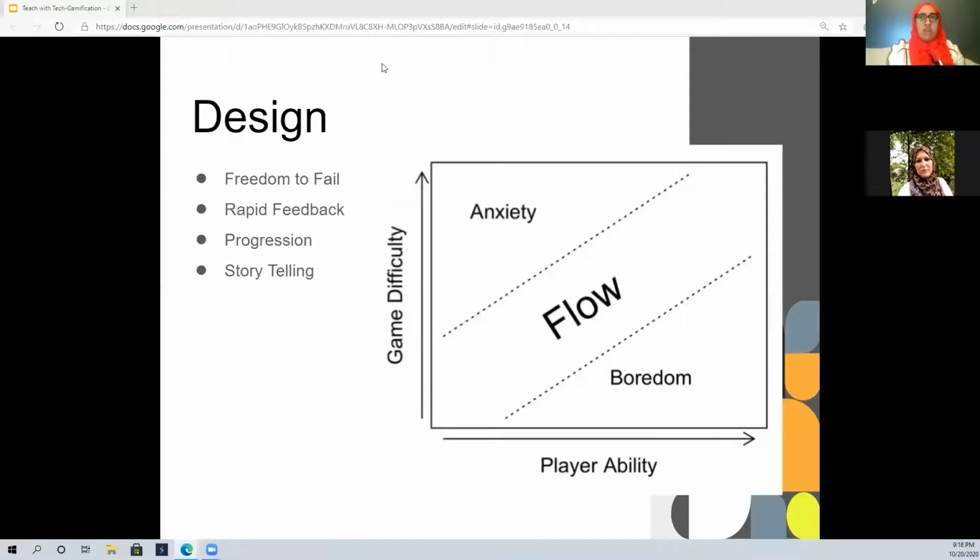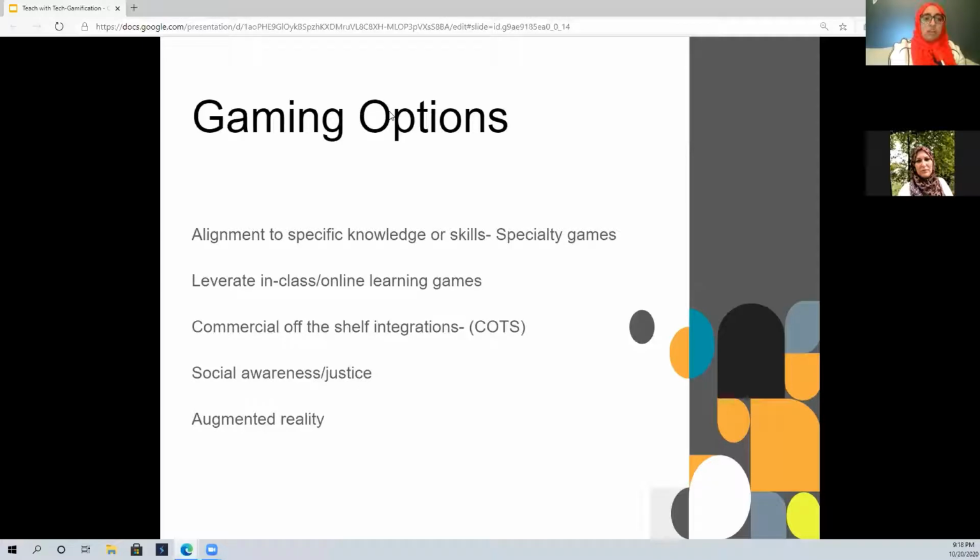We're going to start out today just showing you a lot of different versions. You're not going to be designing any of your own. I'll be sharing templates, but if you decide to design your own, I wanted you to have this background and information. Okay, so there's a couple different types of gaming options.